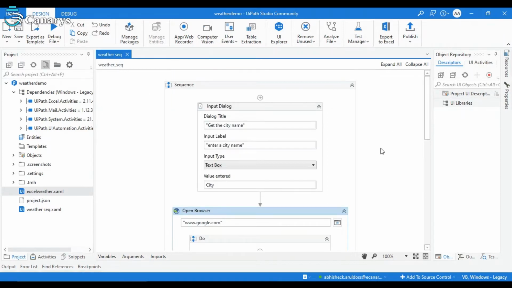Inside the weather sequence, I use the activity called input dialog box to get the input city name from the user. In the dialog title, I gave "get the city name" with double quotes. In the input label, I gave "enter a city name". You can provide it according to your wish or according to the input we are going to give. In the input type, I gave it as a text box, and I created a variable called city of type string.